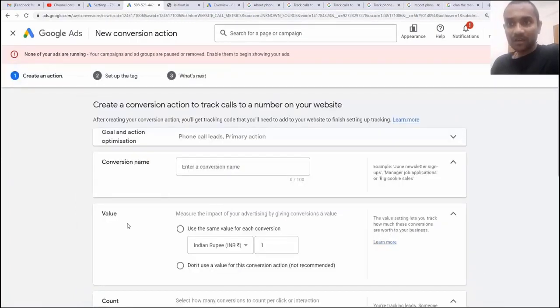And next here we need to enter the conversion name. The conversion name you can write anything. I'm going to write Rahul call number on website tracking. So you can give any name to your conversion.